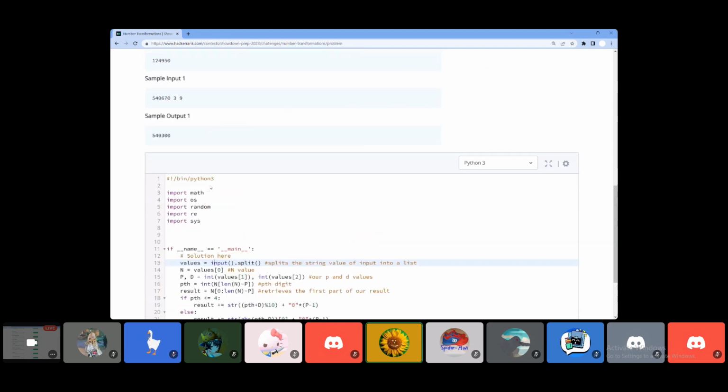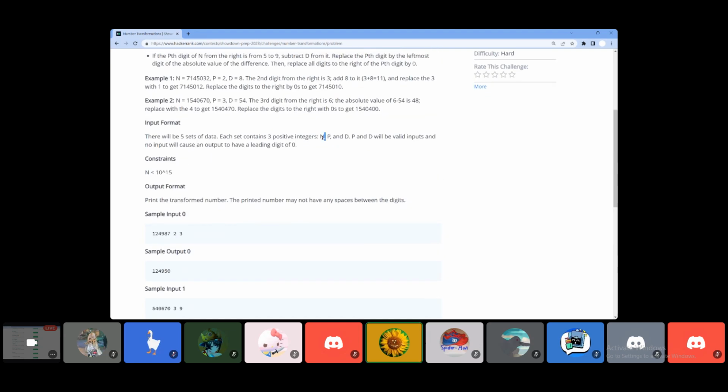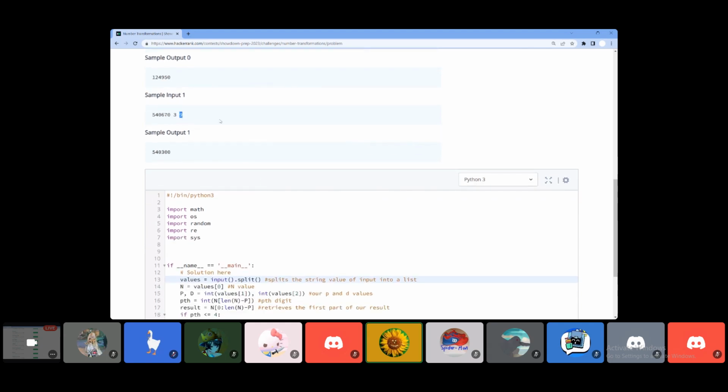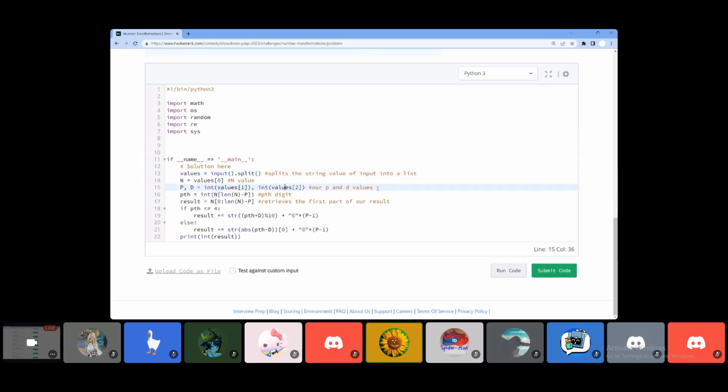And those strings are our N, T, and D, right? So the first string is N, the second string is P, and the third string is D. Okay. And then right here, I turned P and D into integers. So I kept N as a string because it's much easier to perform string manipulation. So I kept N as a string, and P and D are integers.